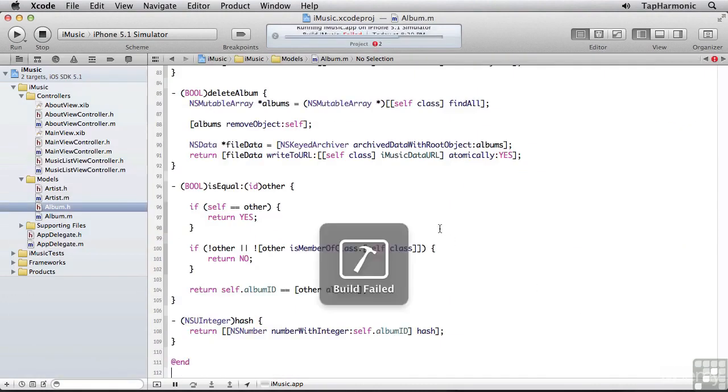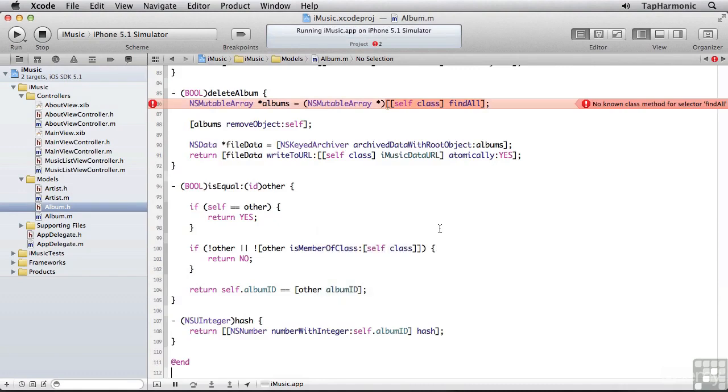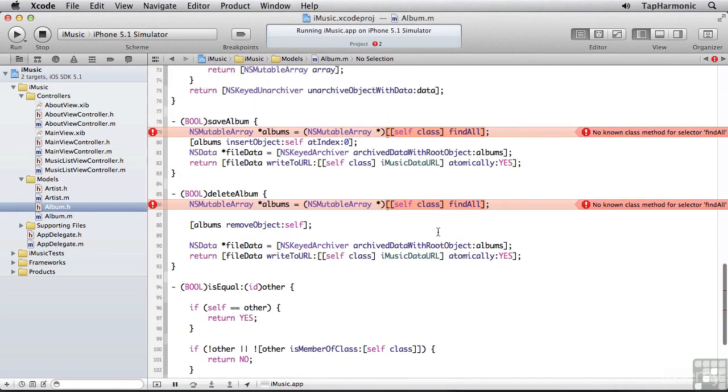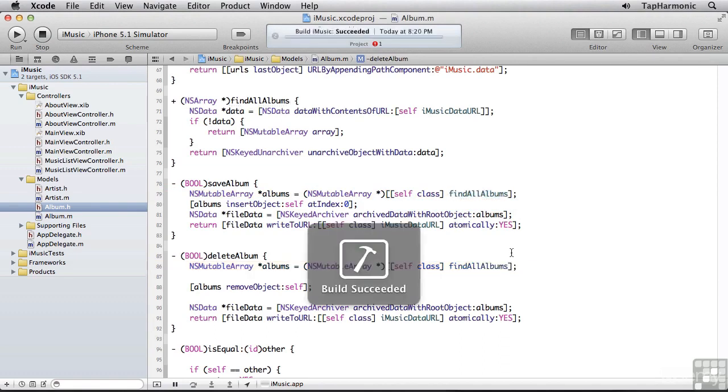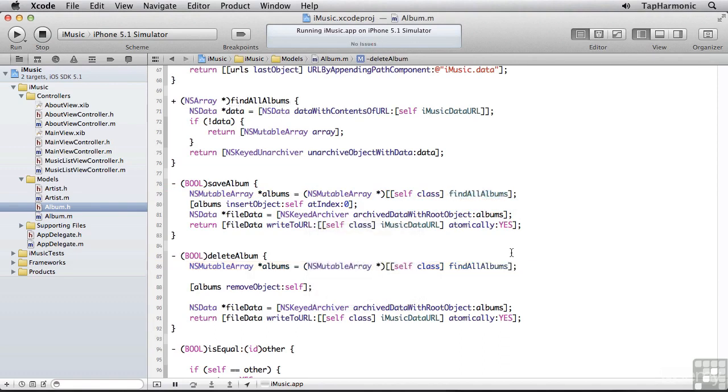Now let me compile. You'll often find with Xcode's refactoring it's close but not necessarily 100%. Although it did find our usage in the music list view controller, it unfortunately didn't find the implementation sitting right next to the find all albums method. So I will just have to manually rename these. All right, and compile. All right, that looks good.